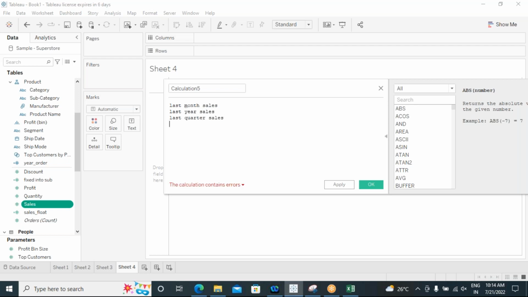When I select last month sales from the drop down, I want to see the last month sales. When I select last year from the drop down, I want to see the last year sales. When I select last quarter sales from the drop down, I want to see the last quarter sales in my report. How can we get that?